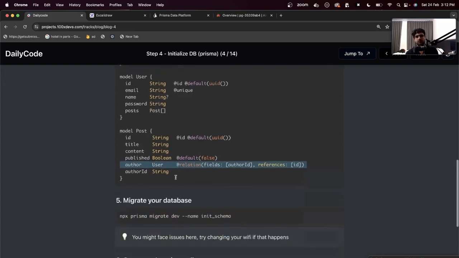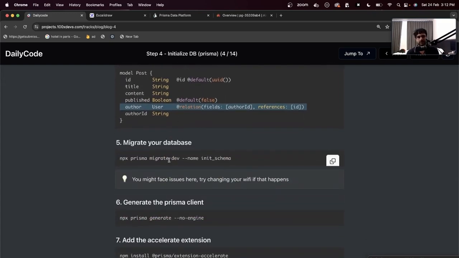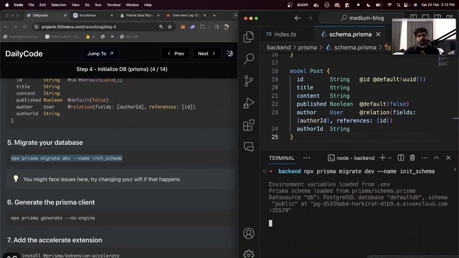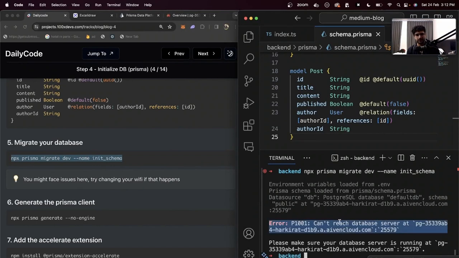That's step 4. Then step 5 is where we're going next, which is actually migrating the schema, where a lot of you are facing issues. And let me just show you, I will most probably also face an issue because my Wi-Fi is also not able to connect to Aiven, and it could also be because of the port. As you can see, it can't reach the database server at this address. So here you can do a few things. You can either try changing your Wi-Fi. That is what I did a while back. I changed my Wi-Fi to my mobile data and it worked.